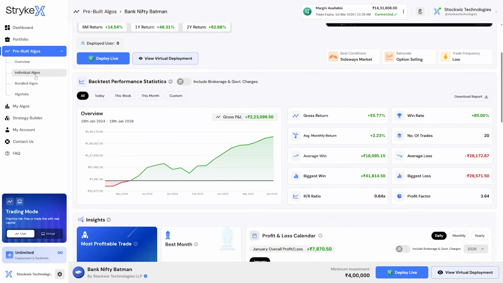Now, when you scroll down, it'll show you the backtest performance statistics. And again, you can see this week, this month, and custom dates, all of that stuff. It'll show you the gross return, average monthly return, average win, biggest win, risk reward, all of that stuff. If you enable the toggle to include brokerage and charges, it will then show you the net return, and all the data will now be after brokerage and charges.